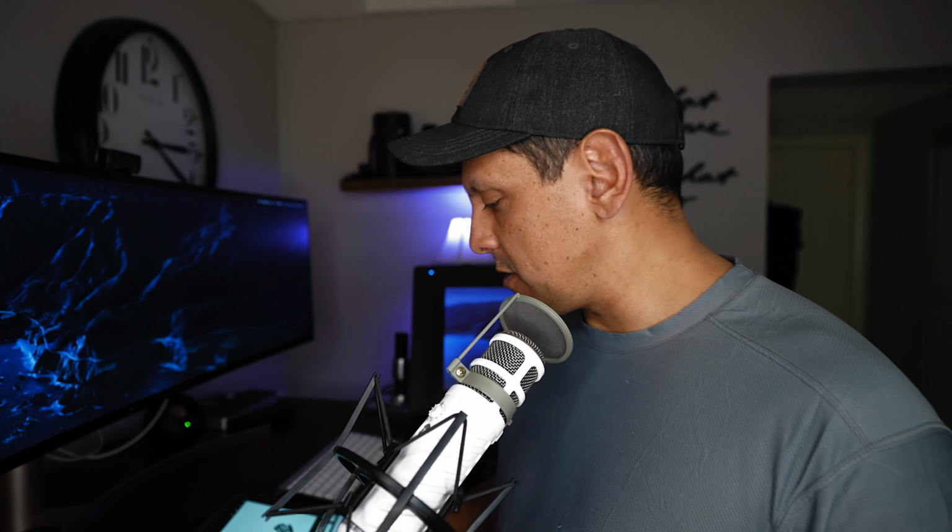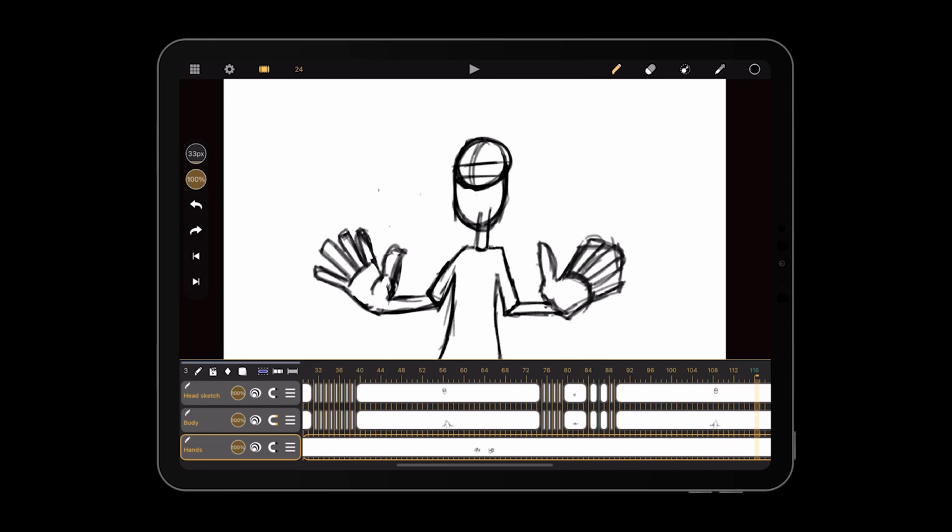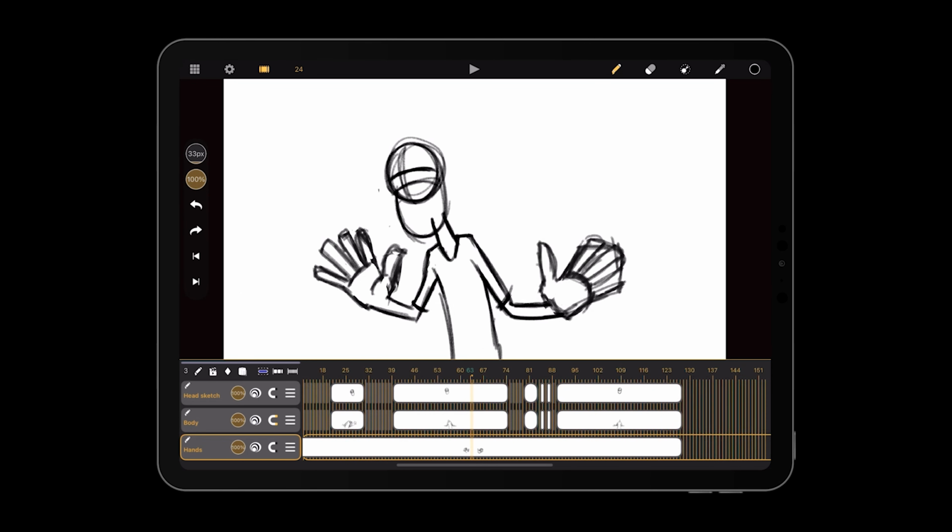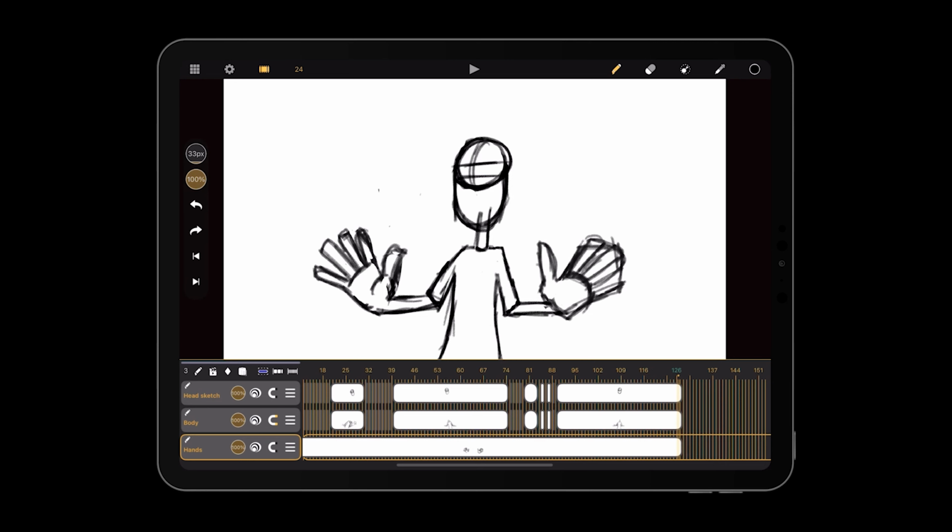So when I was planning this animation, I put my hands up there and then I moved my head and I acted out what I wanted to see in this animation. And so I decided that it was going to be however many seconds it was. And if we take a look here, this animation ends up being about 127 frames at 24 frames a second.